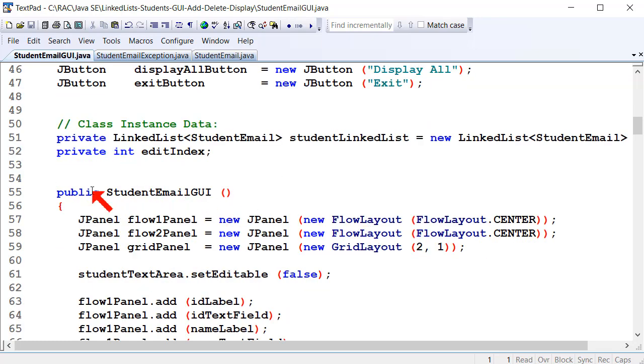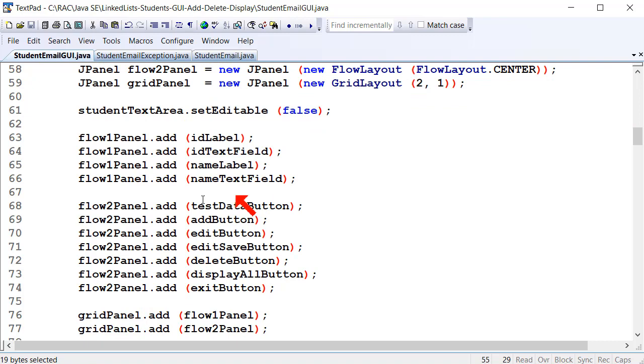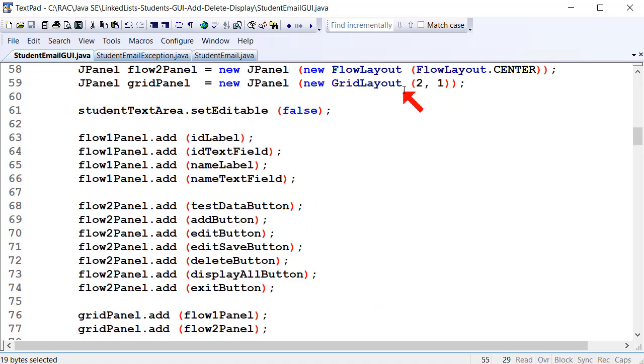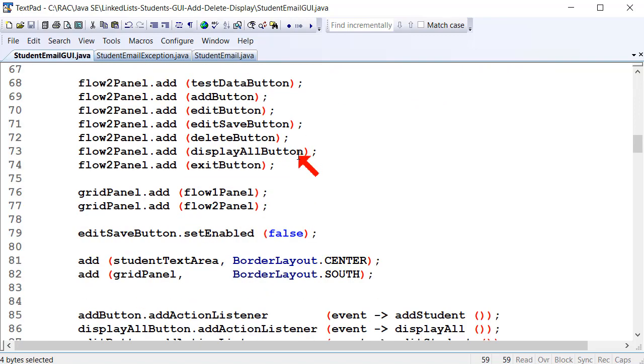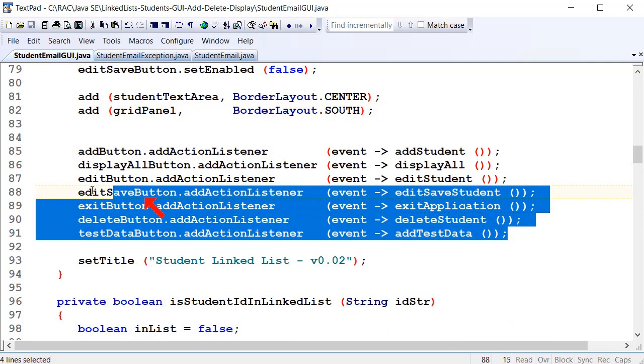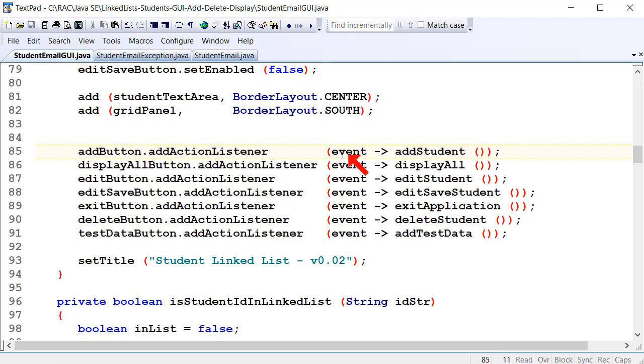Okay, and I've got a constructor here that builds our GUI. Create some panels, add some buttons, and add some GUI inputs and labels to panels, add some buttons to another panel, add some panels to a grid area which has got 2 rows and 1 column, and then we're adding the text area to the center of our user interface and adding the panel to the south. Then we're activating the buttons, linking each button up with a method, so that this method here is called automatically when the add button is clicked. Okay, so I'm just linking it up to a method.